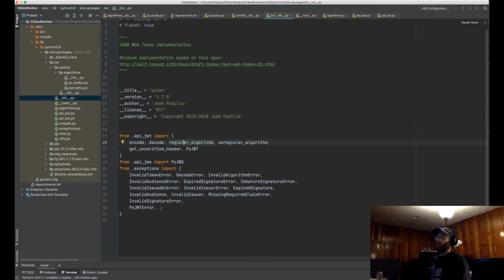Then we have the main functions, classes, and Python objects that are going to be exported from this entire library that you're probably going to use as a regular developer. So this is from .api_jwt import encode, decode, register_algorithm, unregister_algorithm, get_unverified_header, PyJWT, from .api_jws import PyJWS, and from .exceptions import InvalidTokenError, DecodeError, InvalidAlgorithmError, InvalidAudienceError, ExpiredSignatureError, ImmatureSignatureError, InvalidIssuedAtError, InvalidIssuerError, ExpiredSignature, InvalidAudience, InvalidIssuer, MissingRequiredClaimError, InvalidSignatureError, and PyJWTError.